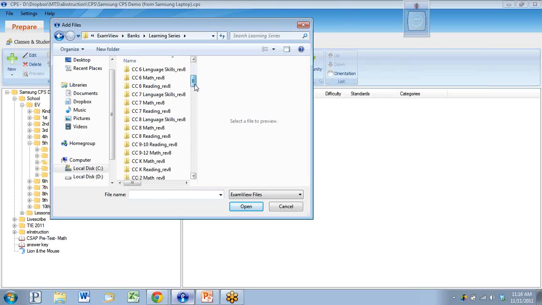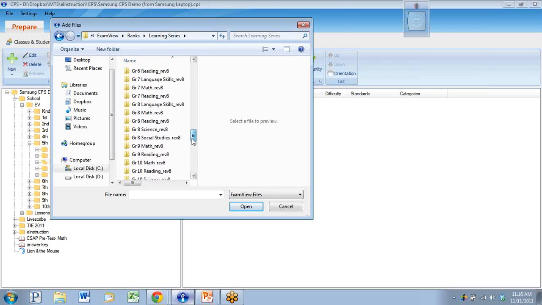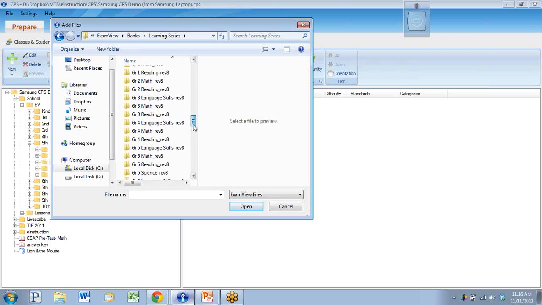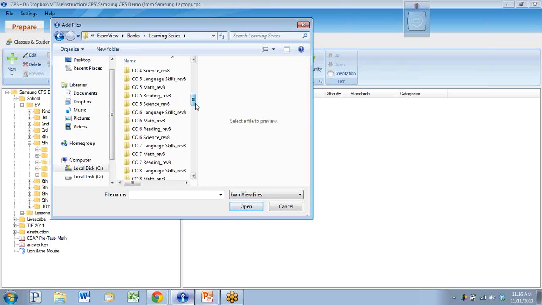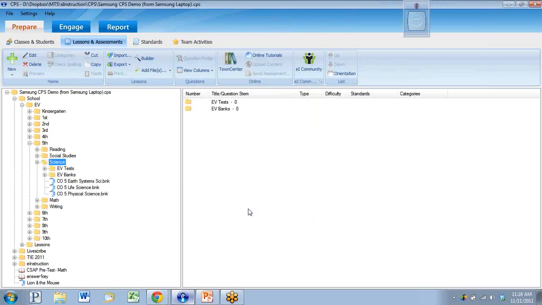Remember, CC stands for Common Core, CO is Colorado, and then NM, the grade is just like a topic line. And if you're in New Mexico, the first 2 letters will just be your state. So we're going to go to Colorado 5th grade science. You can see we've got some different ones here. I'm actually going to add all of these in here. So we're just going to select all of those. And what this is doing is adding the entire bank into my CPS database.